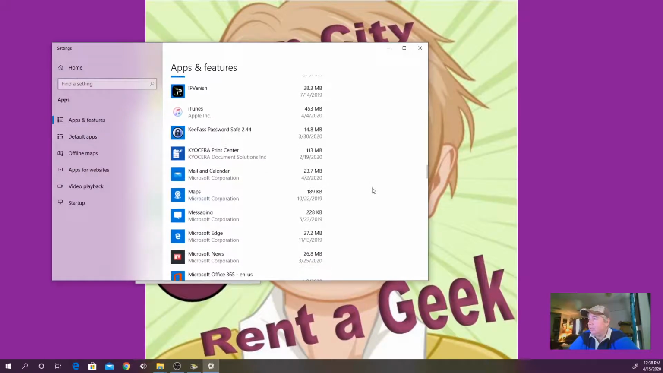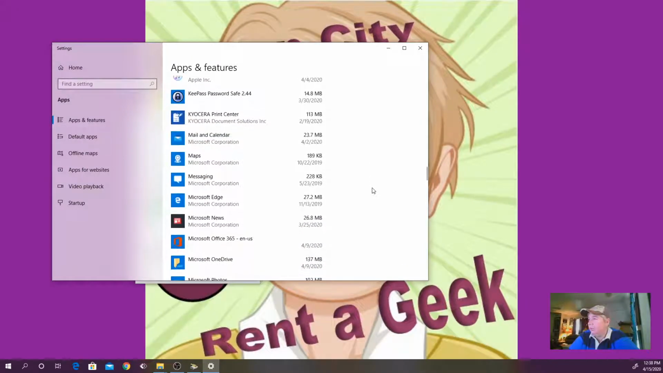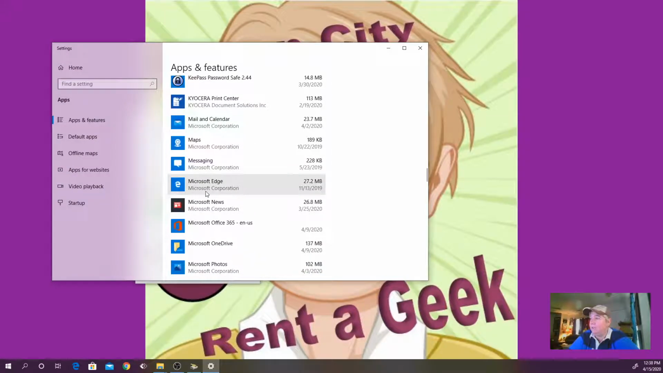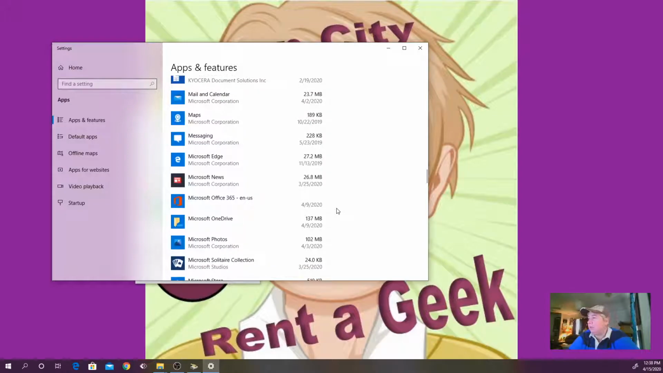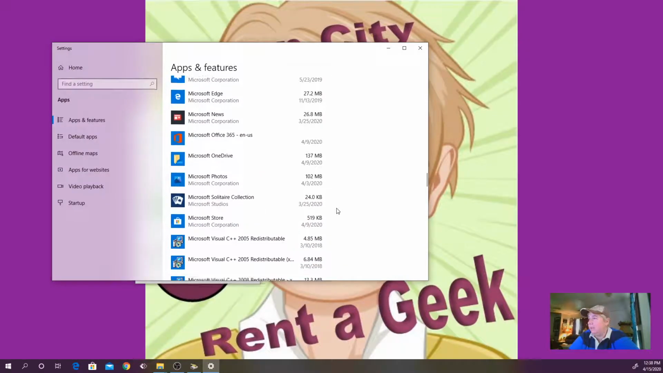Let's see. Now we're into some of the Microsoft apps that come stock on the computer. Not really going to be able to get rid of these. Like, I don't use this messaging app at all. I don't use this Microsoft News at all. There's a lot of Microsoft apps that I don't use, but not really going to be able to get rid of those. Microsoft Office I do use, so I'm not going to get rid of that.